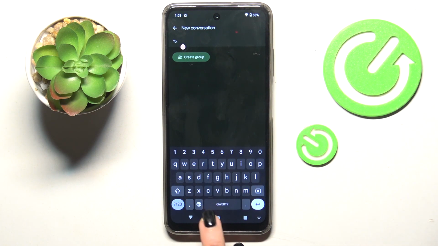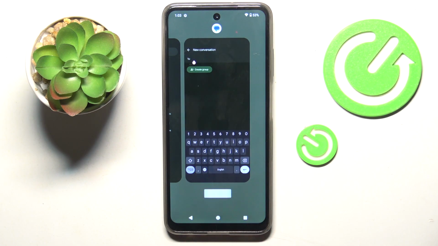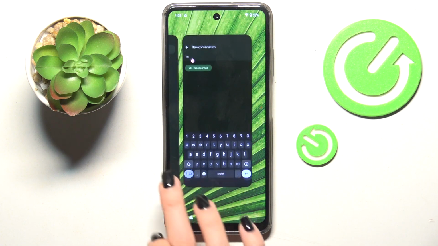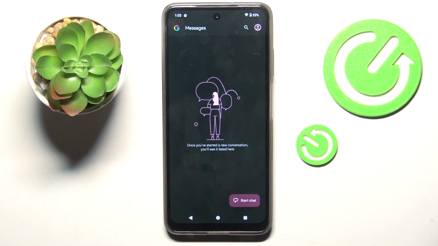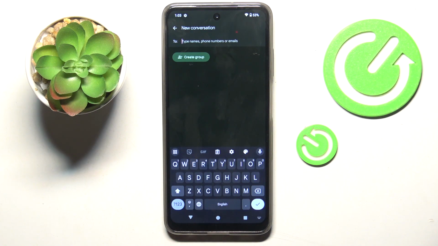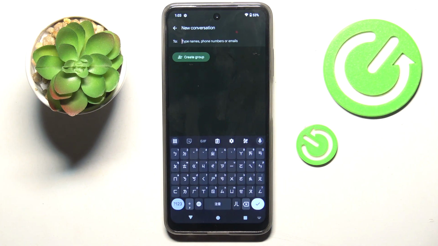Sometimes it takes a bit longer, so let me switch, not like this, let me switch messages off. Now let's open it again, start chat, and yeah, and now it is working. So sometimes it may take a bit longer.